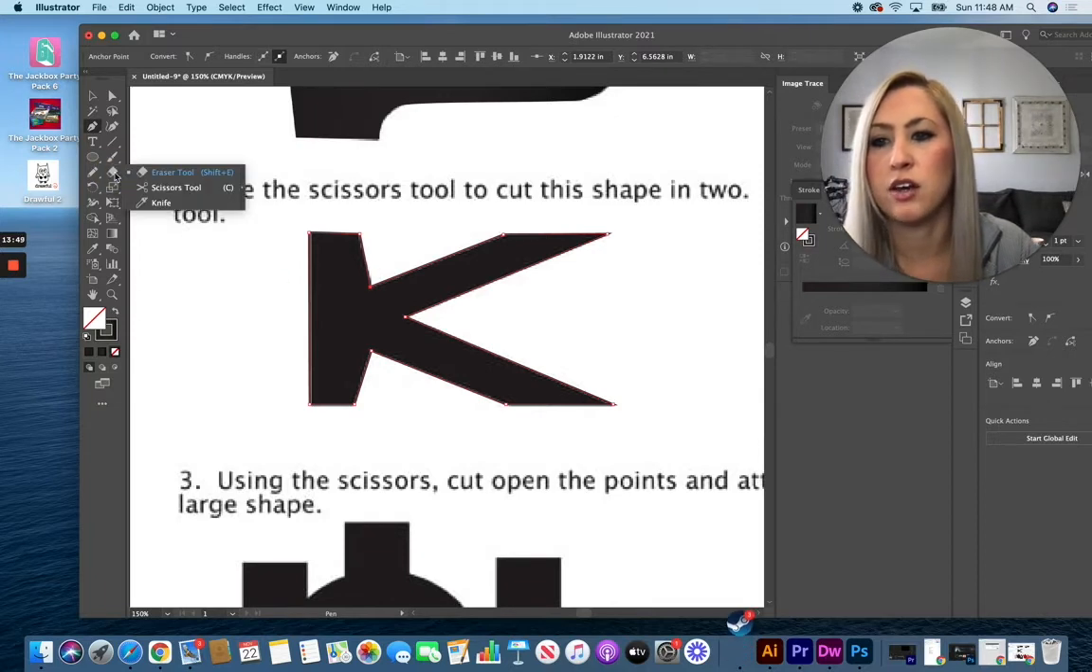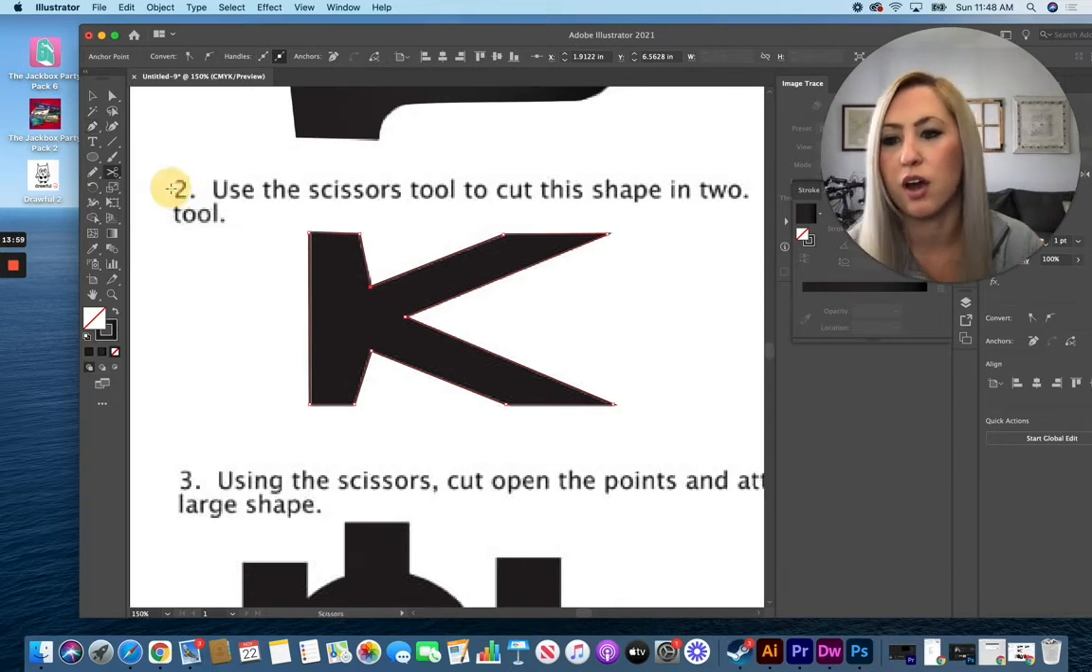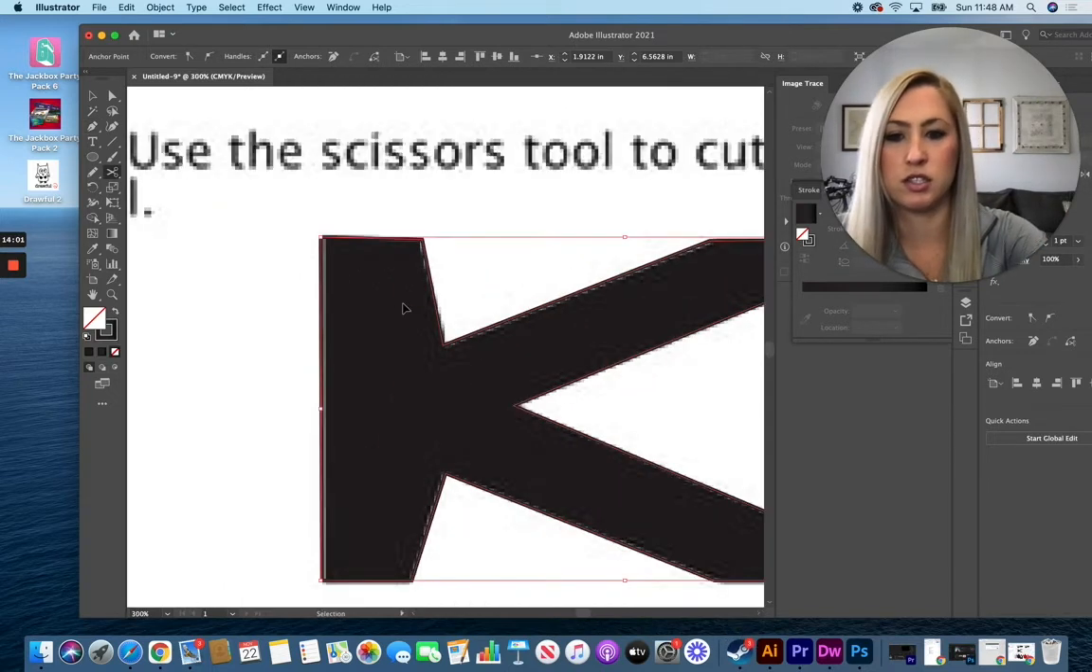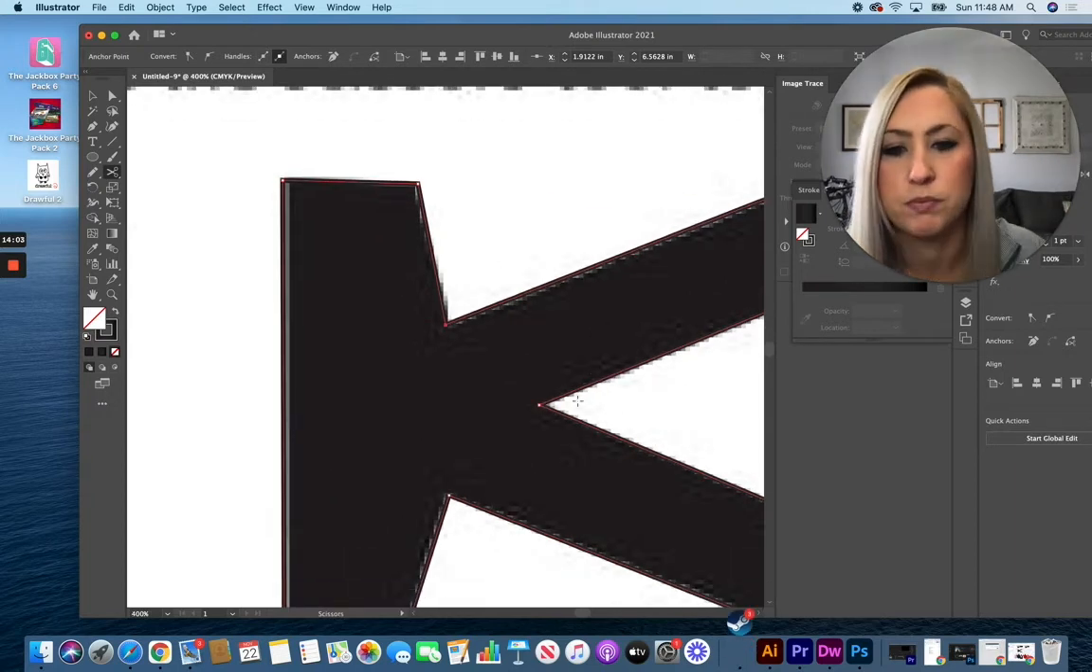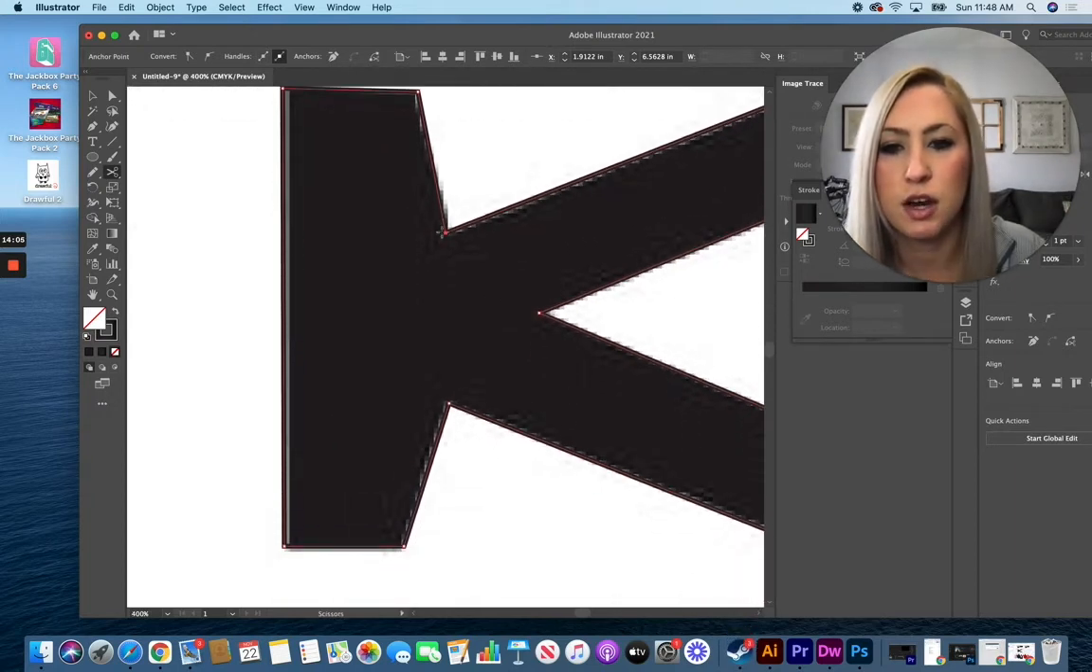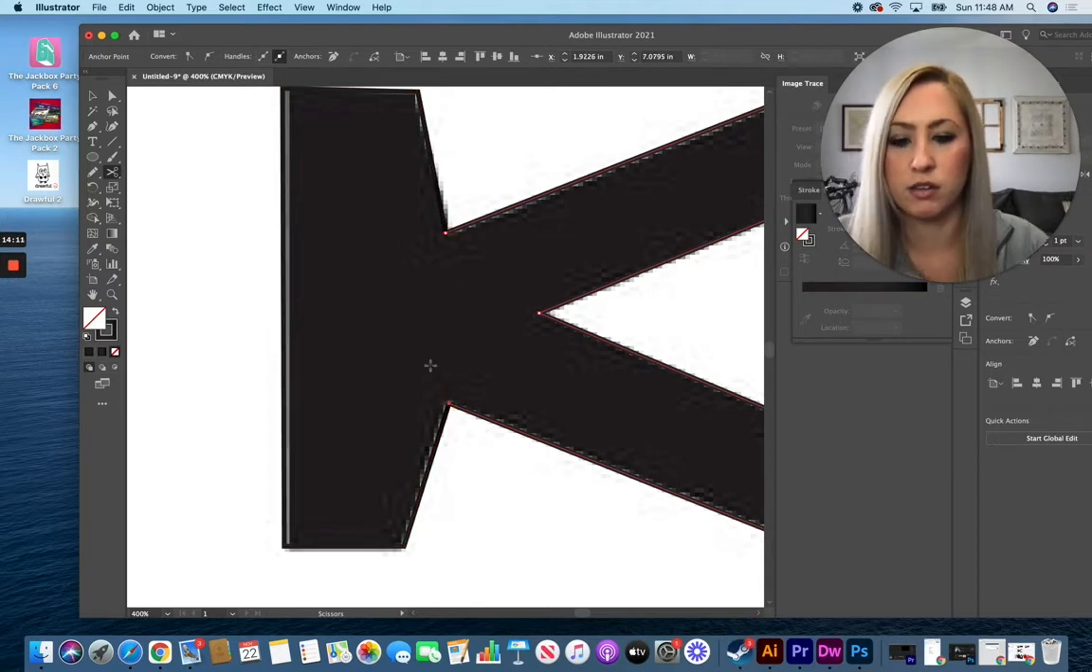Now, instead of the knife tool this time in Illustrator, it gives you the scissors option. I think this works a little bit easier. You don't have to just go straight across. You can click on the points that you want to cut. So I'm going to grab my scissors and zoom in a little bit here. So you can see that I'm going to click on this top anchor point here, and then also click on the bottom anchor point there.